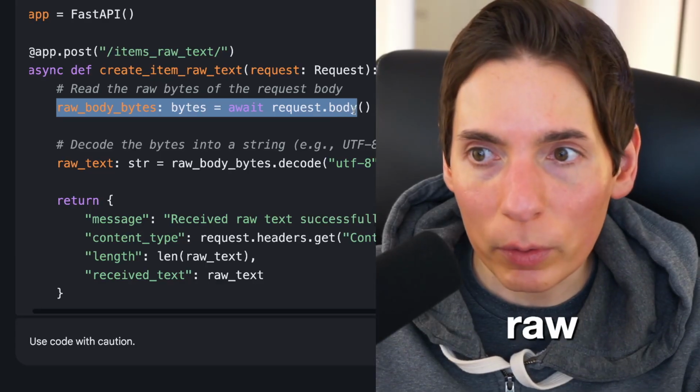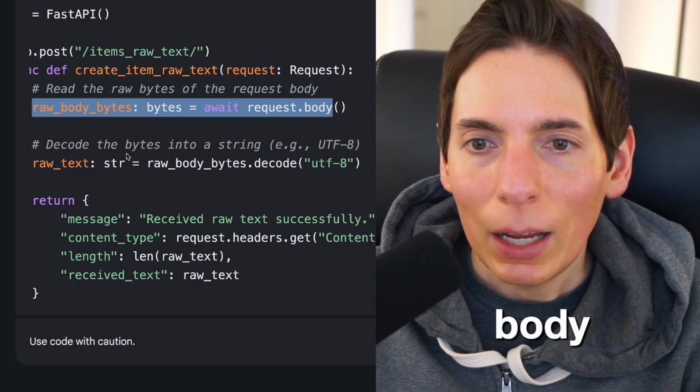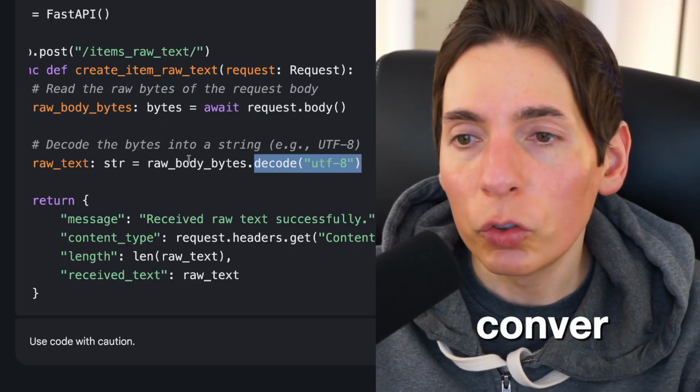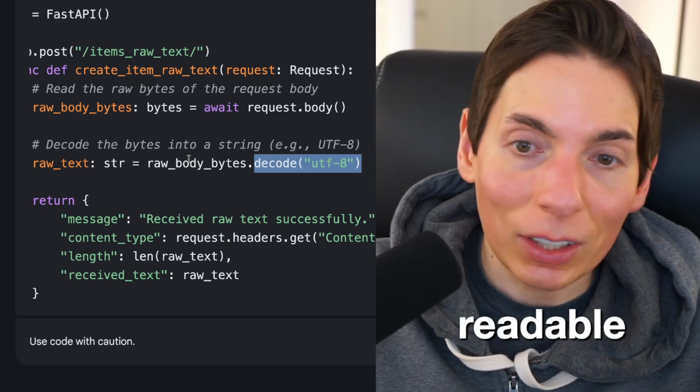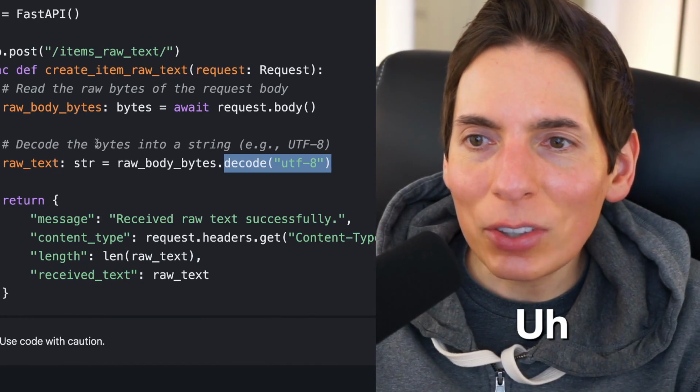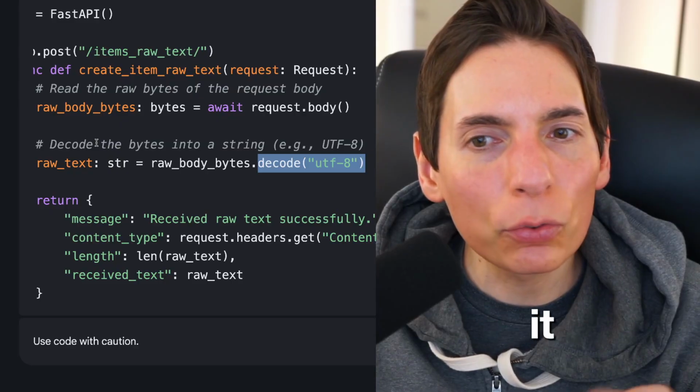Capture the raw bytes from the body, which is the post body, and then you can decode it to UTF-8. So it converts those bytes into readable ASCII or UTF-8. You could do that if you wanted to, and that's just extra stuff that makes it less flexible going forward.